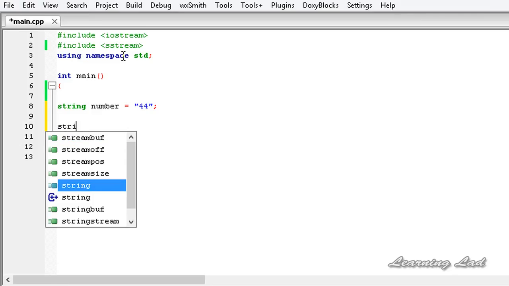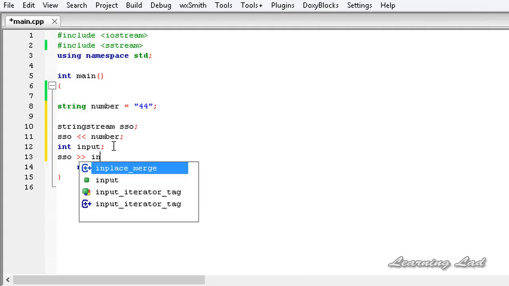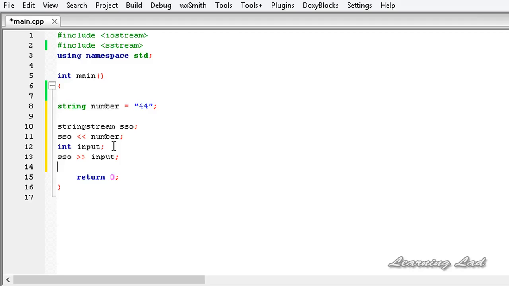It's gonna be stringstream, the class name, and let's say sso, and again I'm gonna write to this sso, and it's gonna be number, and then we can read the integer part of it from this string stream object sso. So I'm going to create an int called input, whatever it is, and then I'm going to read from this sso. So it's going to be sso, stream extraction operator, and it's going to be input, and then we're just going to print it out. So it's going to be cout and input.